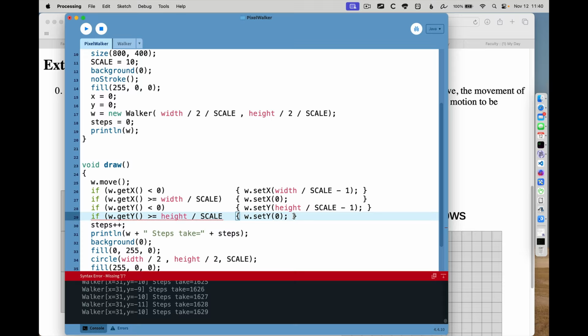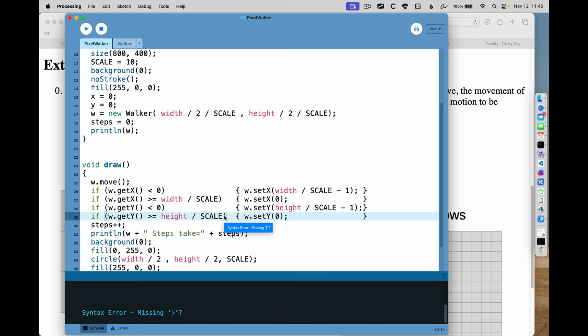Yeah, I think that might do it for our wrapping. Well, let's test it and see what happens. Oh, it doesn't like something. Can you see what I did wrong here? Oh, I forgot to close the... There we go. Let's run it and see.